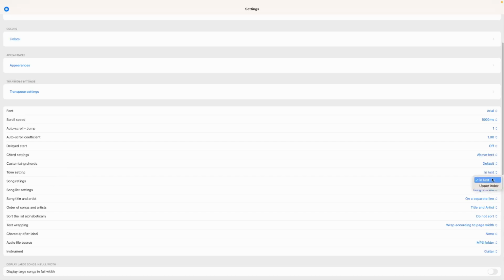Now let's see how to work with ratings. You have several options here. You can display the rating above the first line, below the first line, below the second line, which is usually the artist, or at the end of the song.